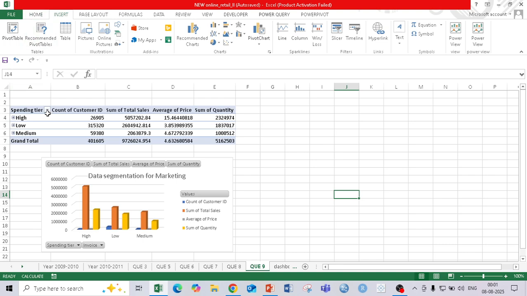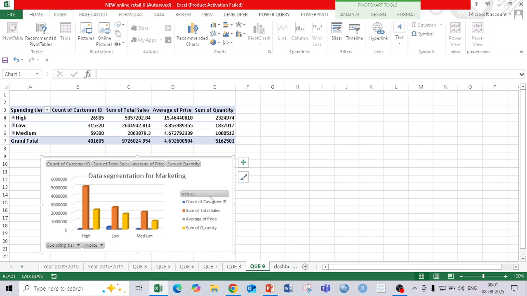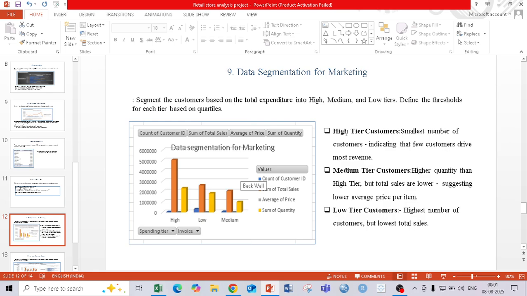Here I created the pivot table which shows the spending tier, that is high, low and medium, by the count of customer ID, sum of total sales, average price and sum of quantity, and visualize it. This is the column chart I created from the pivot chart, which shows the high tier has the smallest number of customers, indicating a few customers drive most of the revenue.